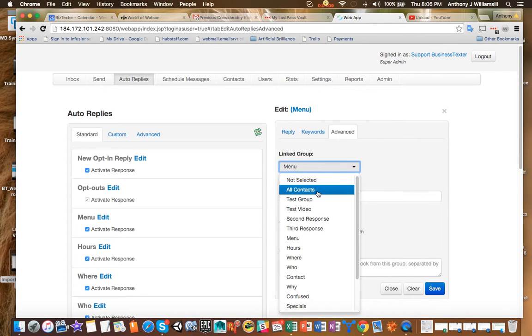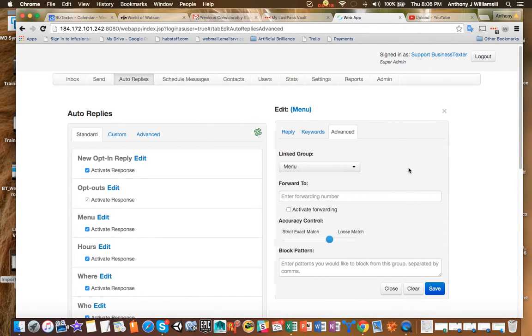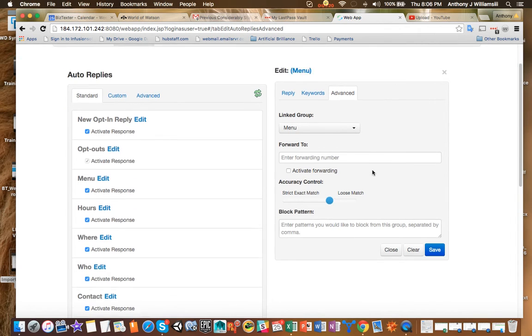We're going to fix it. But as of right now, all contacts does not work in this section. So what I would do is choose menu, test group, whatever the case may be, and choose whatever ones those people went into. That's where they're going to be. Okay, and that's what you want to do.